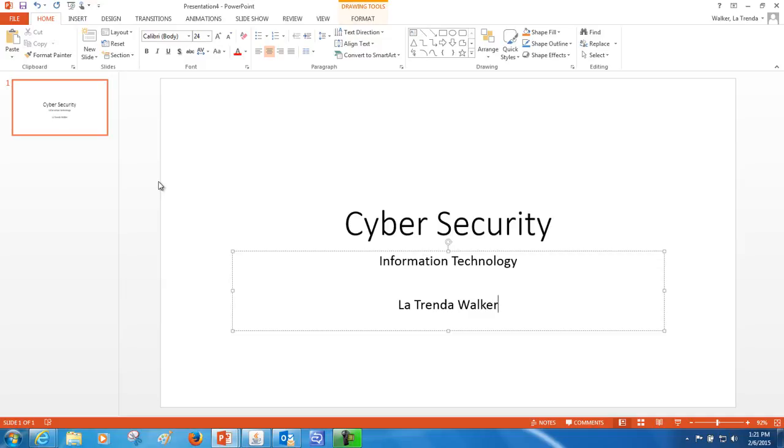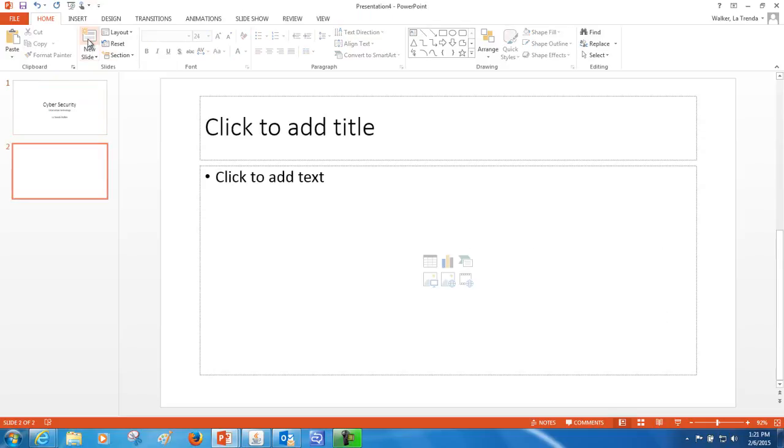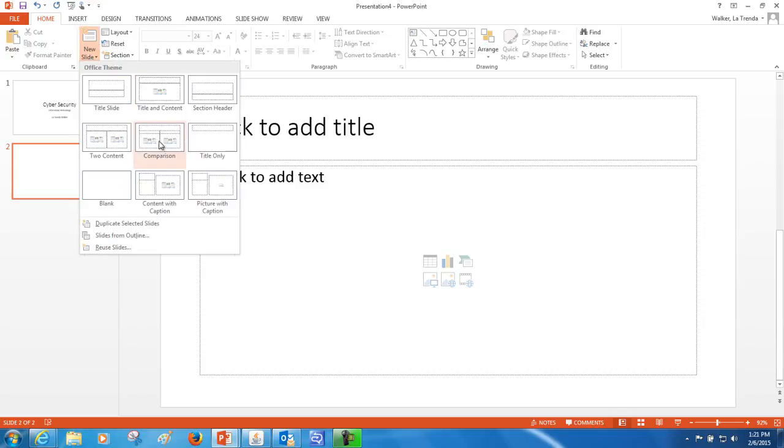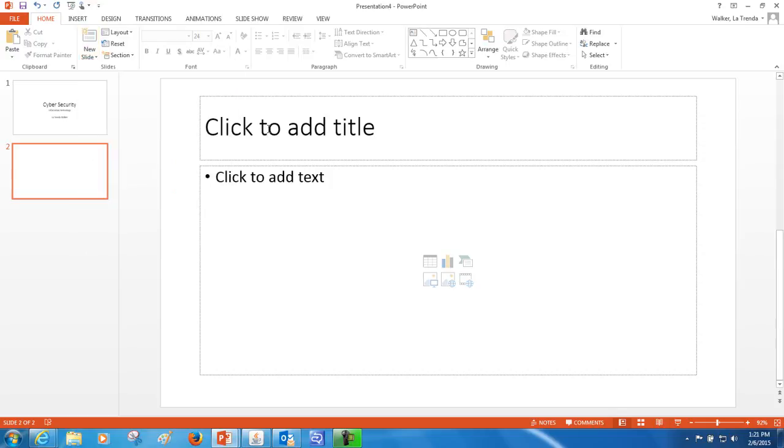And now we want to add a new slide. The new slides are at the Home tab in the Slides group. If you click New Slide, PowerPoint automatically assumes that you want to have a content or an overview slide. If you didn't want that, instead of clicking here, you could have clicked the drop down right underneath, and you could have chosen what you want your slide style to look like. Let's go ahead and enter the title again.